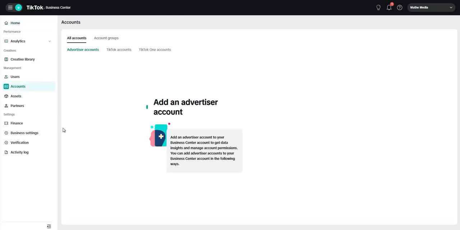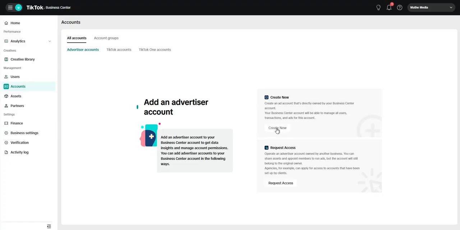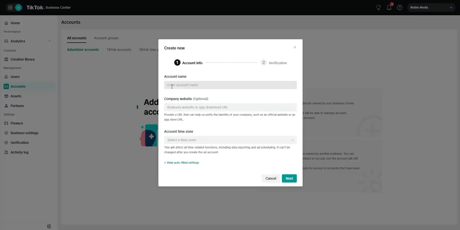Okay. Then I create an advertiser account, and then I'm going to call this account Mate Media Ads account. Okay, or you can simply call it Mate Media Ads. Simple and straightforward. On the company website, you're an affiliate marketer, leave that blank. As you can see, it's saying optional right there. All right, and then on account time zone, please do note, when you're creating your advertiser account, it is very important for you to select where your ads are going to be running.